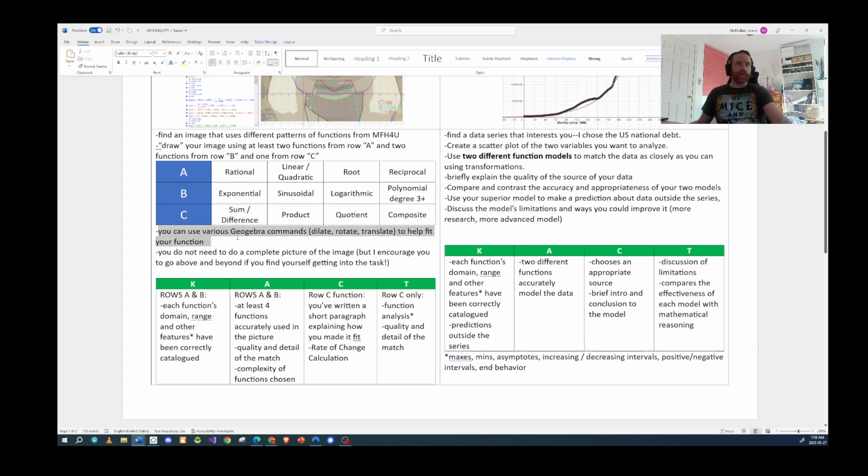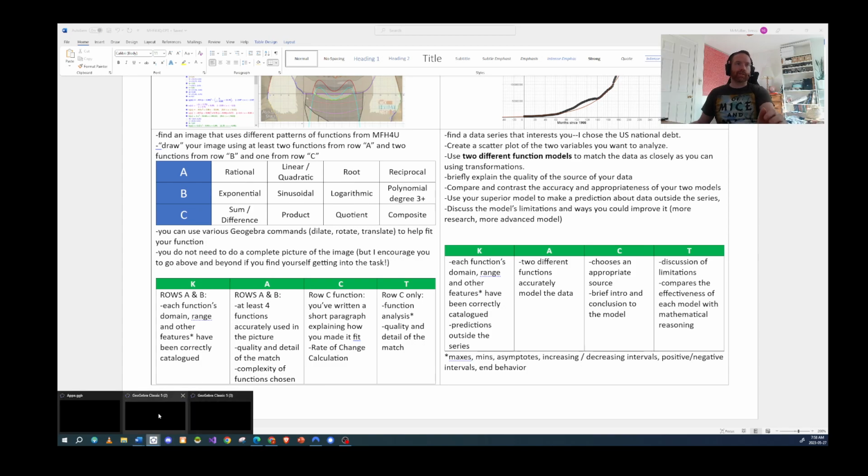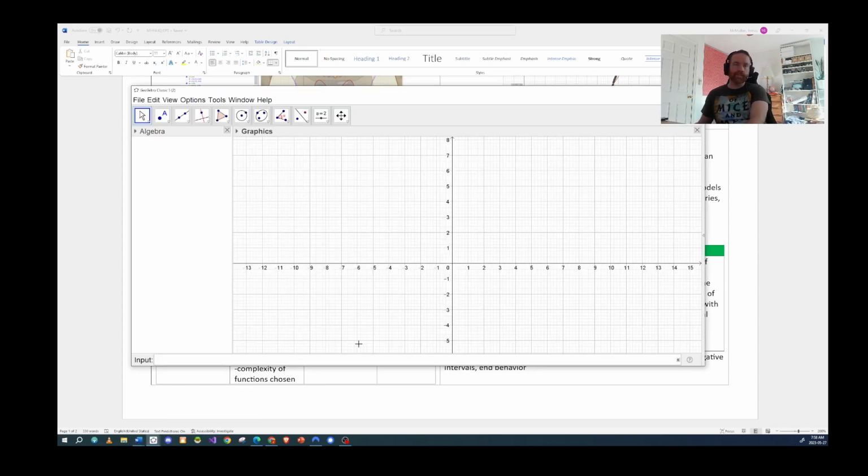Okay, so you use various GeoGebra commands, dilate, rotate, translate, to help fit your function. I'll show you how those work a little bit more later on, but as a simple example, let's imagine I wanted to do a wavy kind of pattern, but I didn't need it to be straight, right?